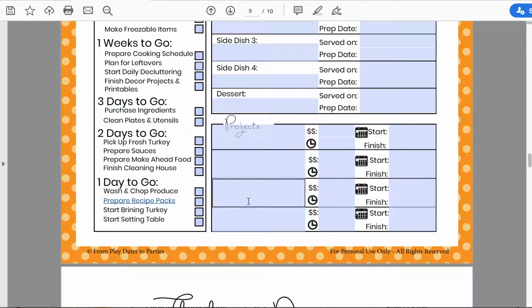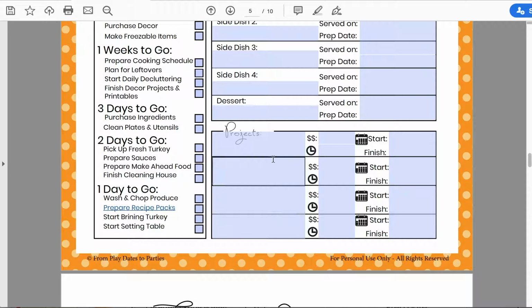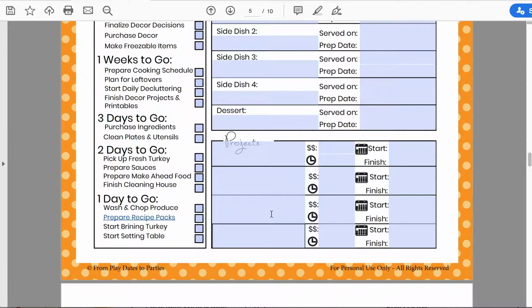So that's why I only have 4 on this page, because really I recommend like 3. But if you want to add some printables in there, those don't have to take too long and can be made well in advance.